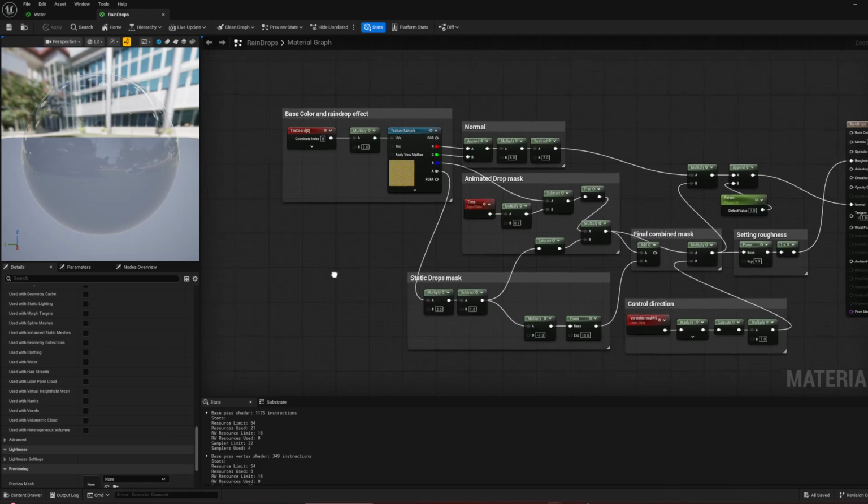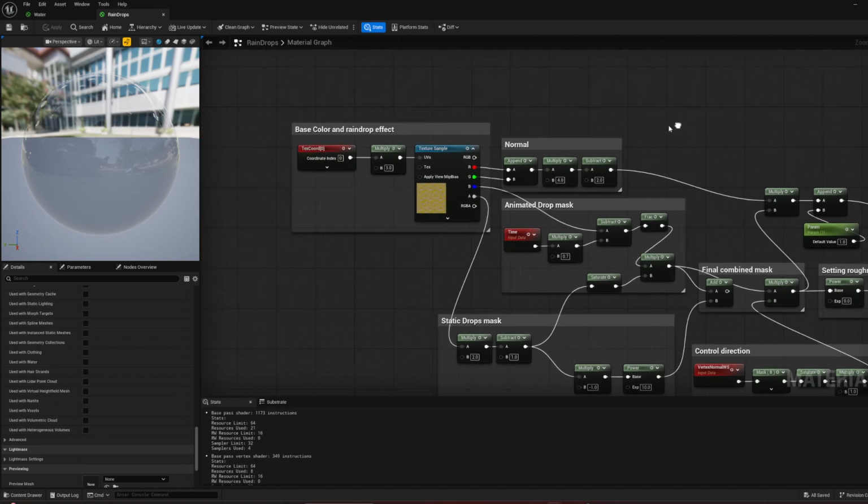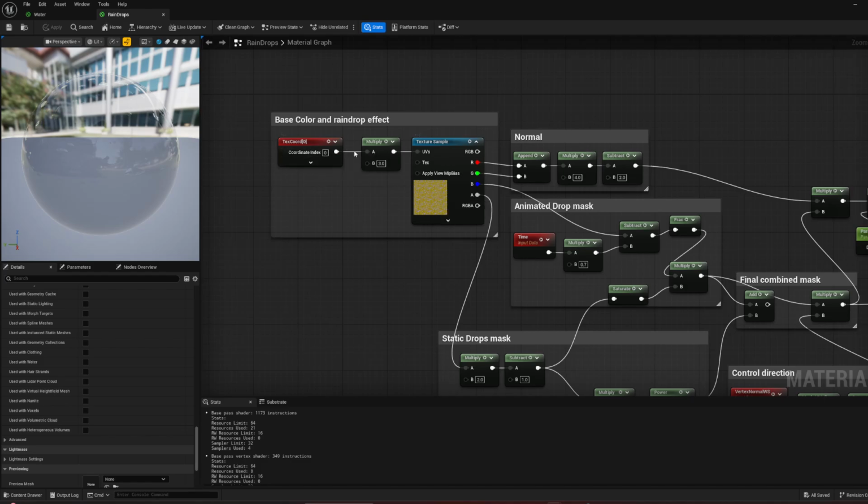And then coming to the subsystems in this raindrop material, we again have 6 or 7 subsystems here. So here is the base color and the raindrop effect. This is the raindrop texture which is used from the tutorial. And then we are again using the texture coordinate to get the 2D map of the texture, and we are multiplying it by 3, to have granular small water droplets instead of a single droplet covering the entire texture.